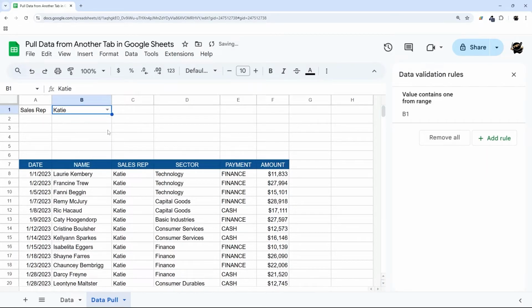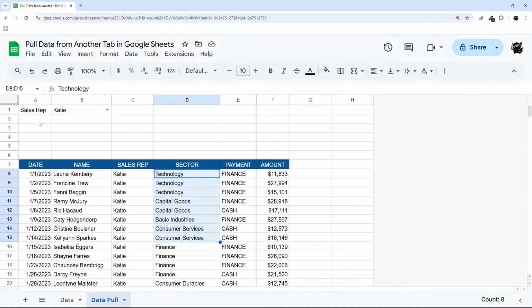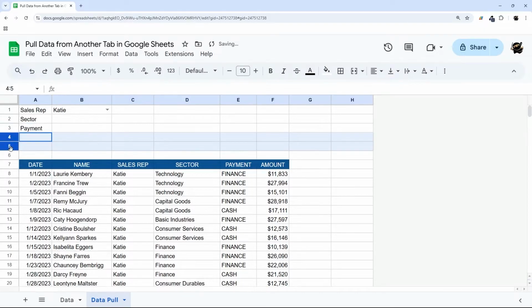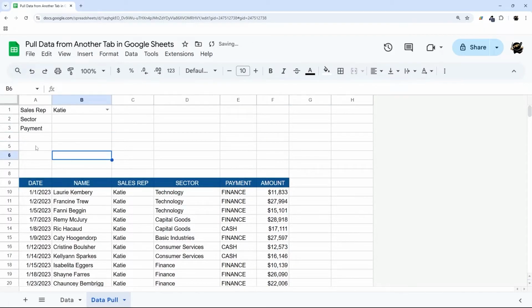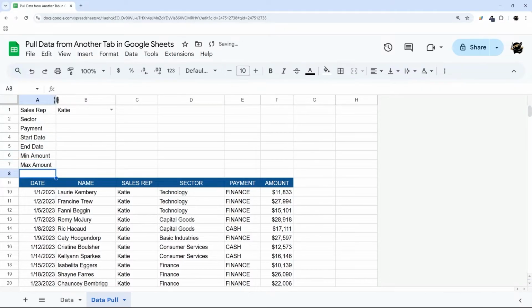So what if we want to filter by multiple criteria? What if we want Katie's, but we also want certain sectors? So we can just do the same thing and keep building this out. So let's add sector, payment, and then maybe here in a second, we'll add start date, end date, and then maybe min amount and max amount. And we can use that for our references.